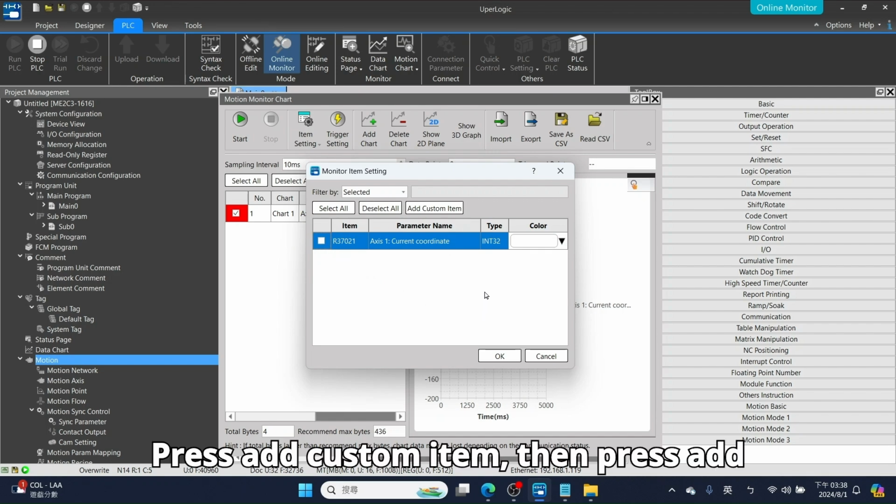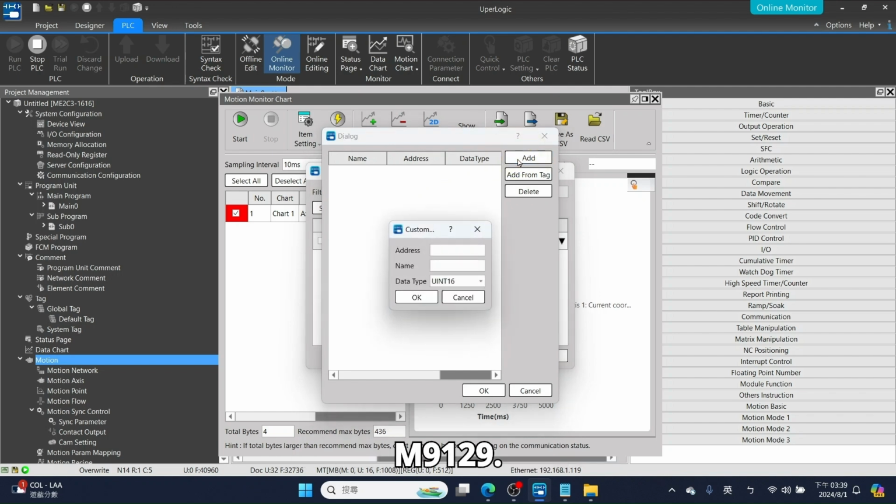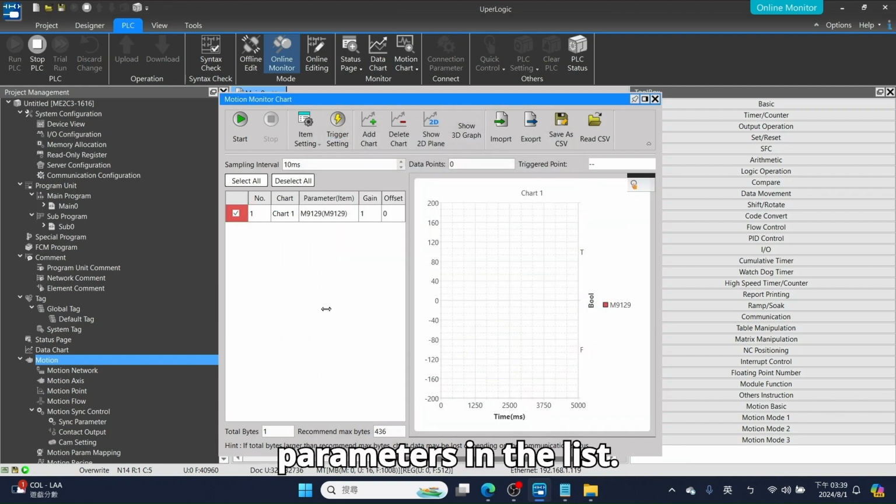Press Add Custom Item, then press Add New. Enter the address M9129. Press OK. You can see the new parameters in the list.